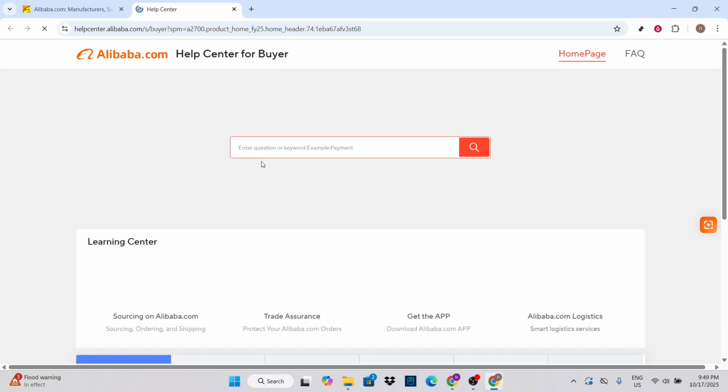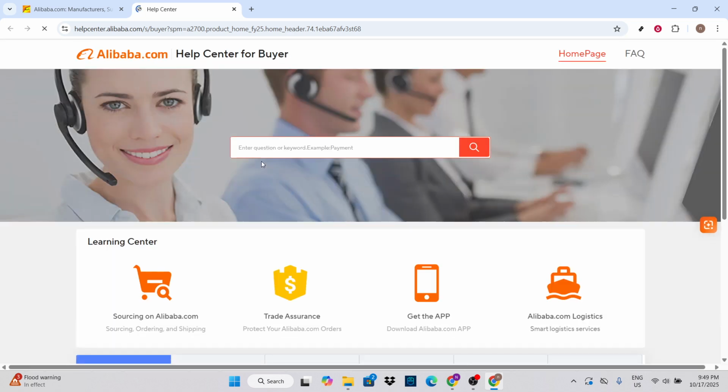Once there, keep an eye out for a search bar, often prominently placed or easy to spot. In this search bar, you'll need to type the phrase affiliate program. This will specifically filter the extensive help topics to bring forward relevant articles and guides related to the Alibaba affiliate program. After entering the keyword, hit the search button to initiate the search.